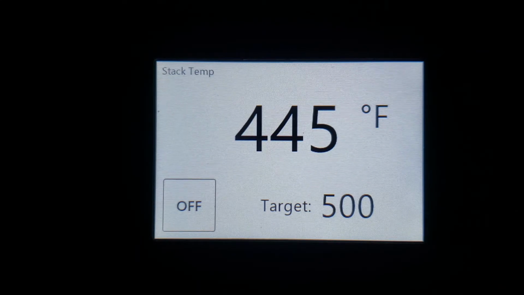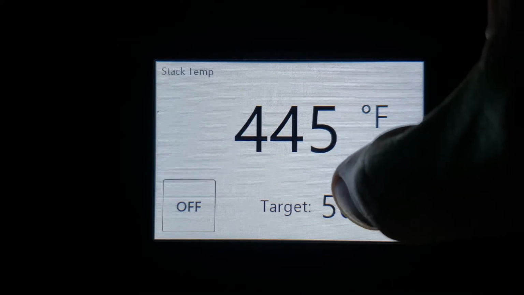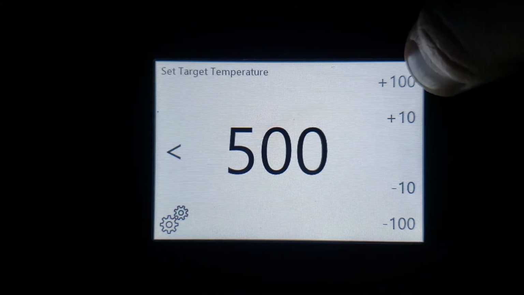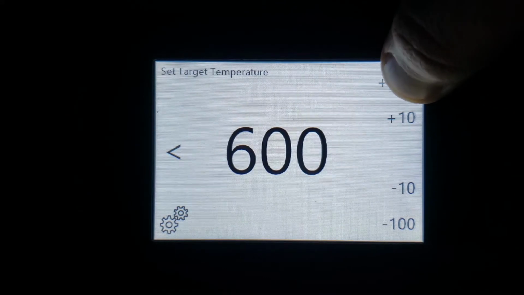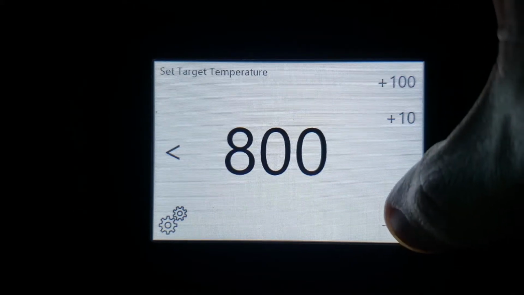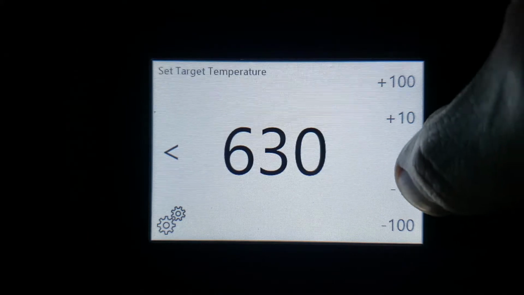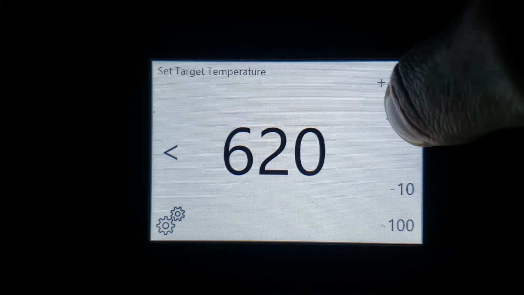Let's see what else we've got going inside this guy. Obviously, you want to be able to set that target temperature. There's a couple different options for that. You can go in 100 degree increments, up or down, or you can go in 10 degree increments, up or down.